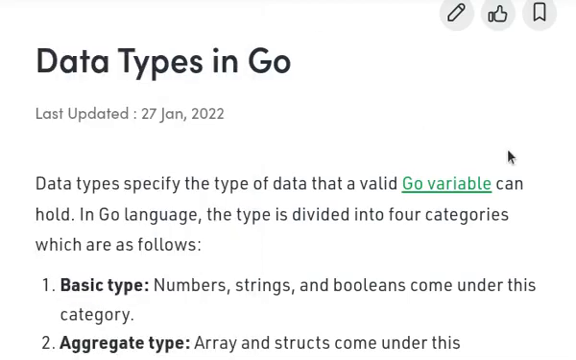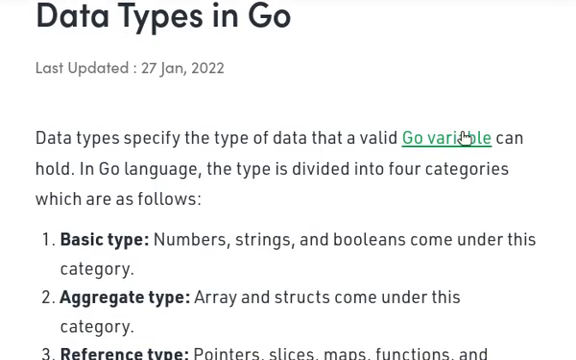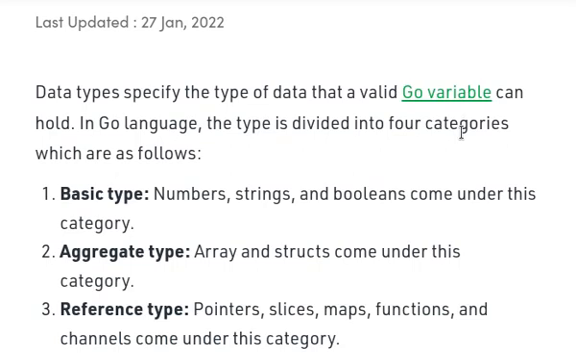Again, welcome guys. Here we will see the data types in Golang. As we know, Golang is a statically typed language. So if a variable is created with a type like integer or float, anything, the type of that variable will not change throughout the program. We can assign different values to it, but we cannot change the type of value we are giving to a variable.